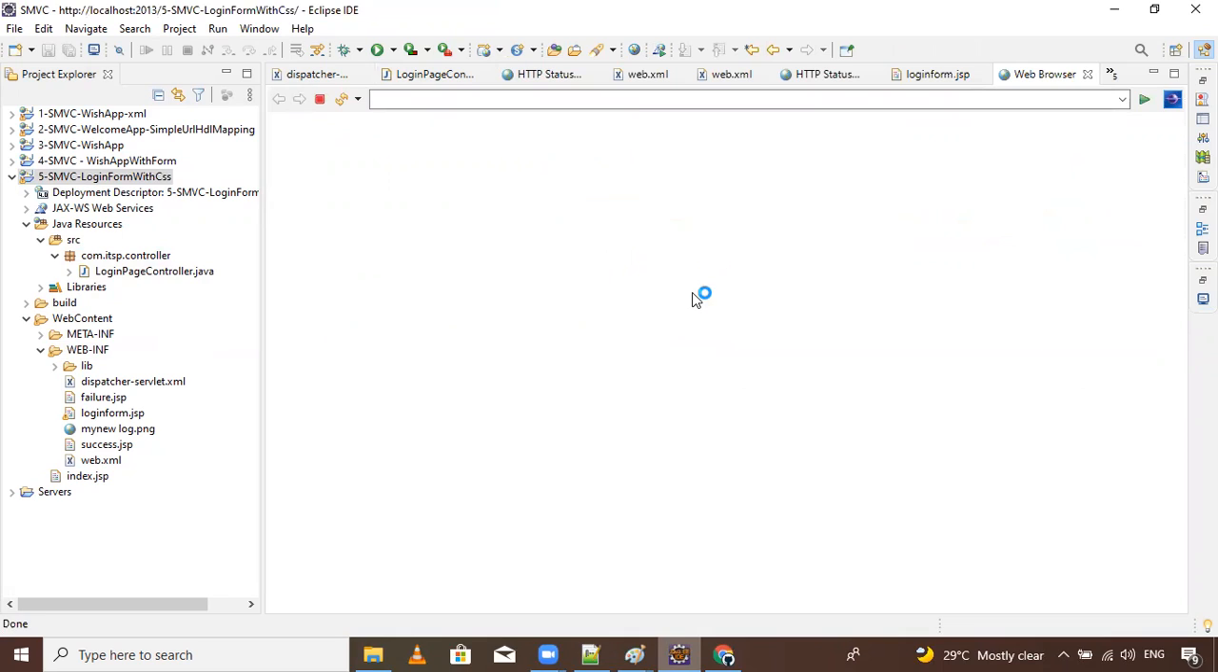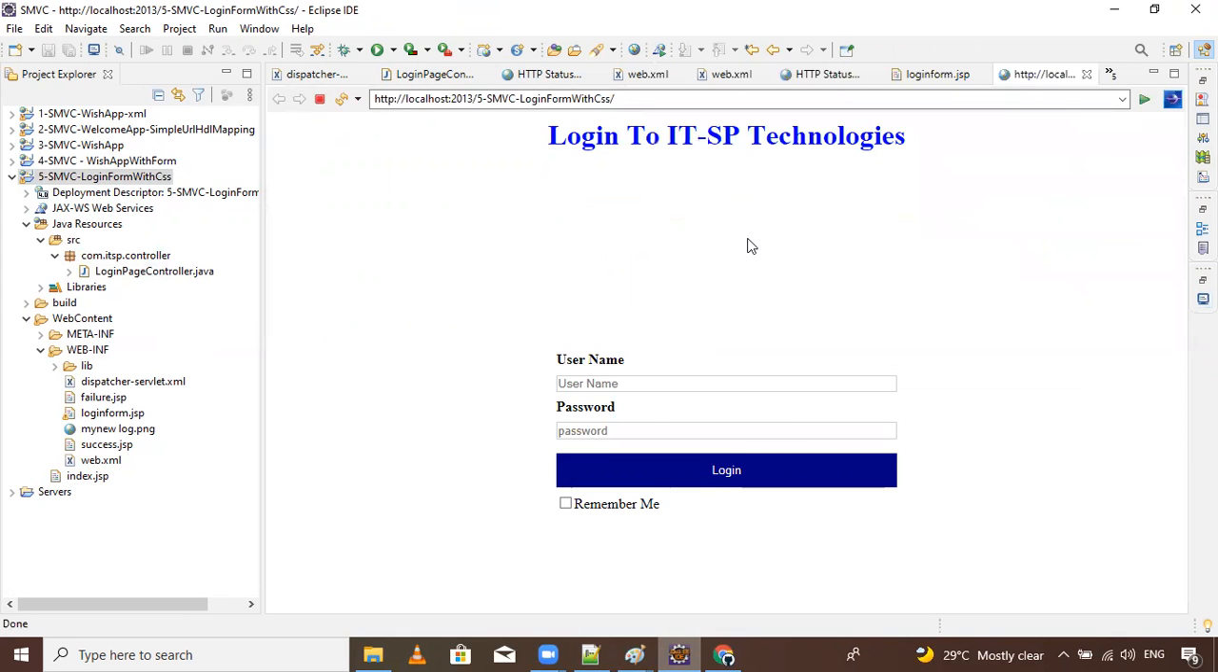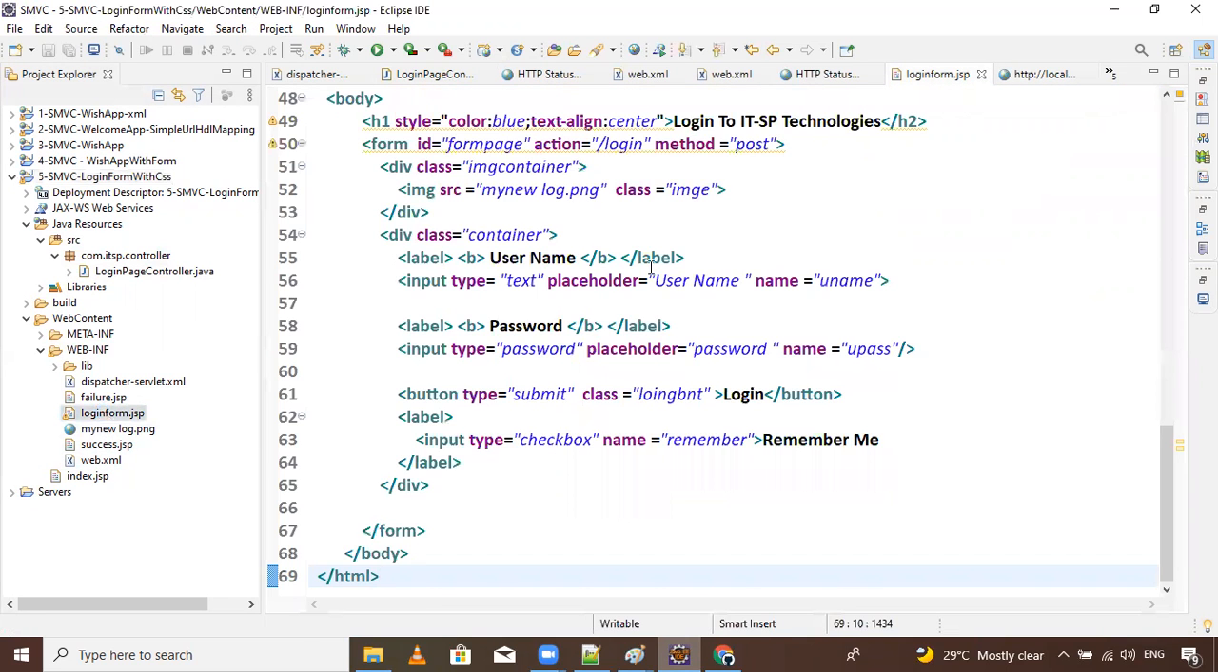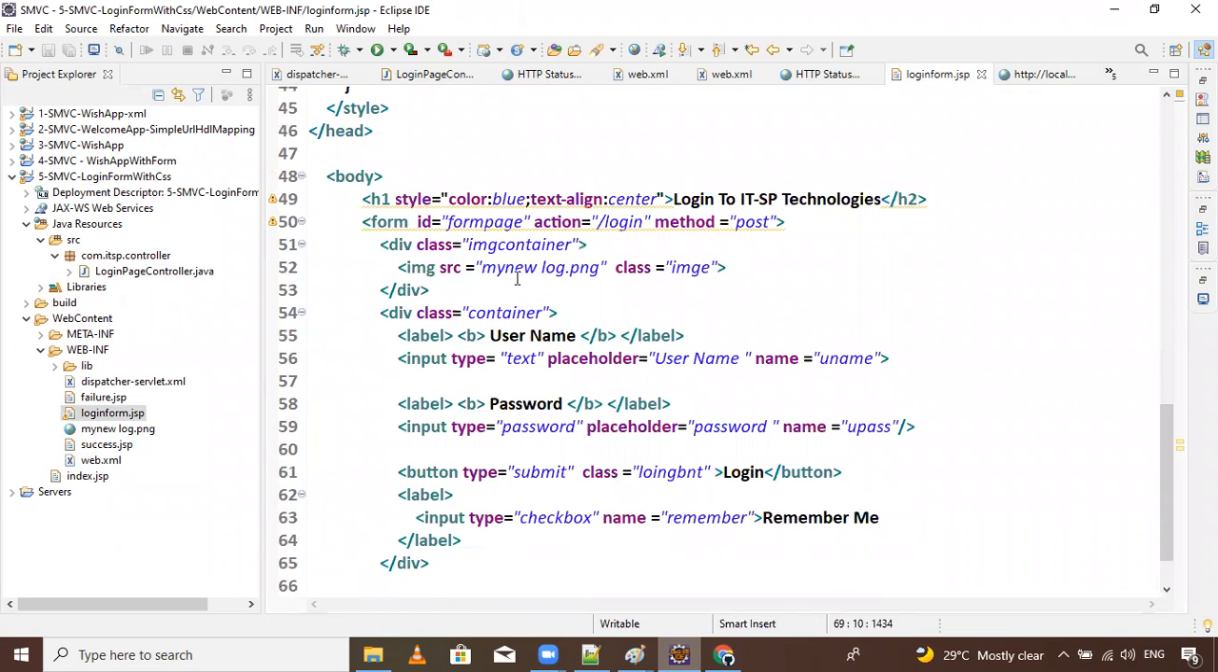Let's see how it is coming. Loading the page. It's loading. Form will come. Form is not coming. I don't know why. Inside the photo section, inside the login.